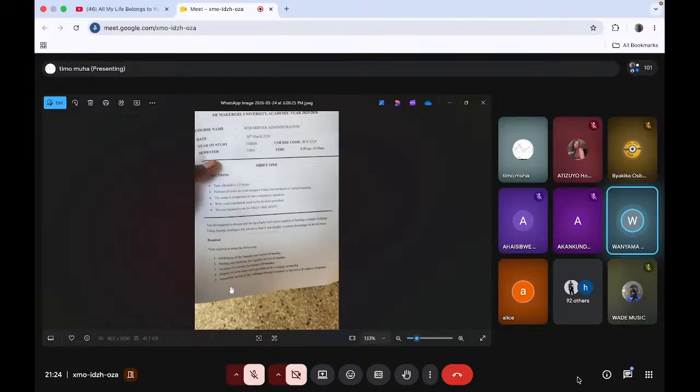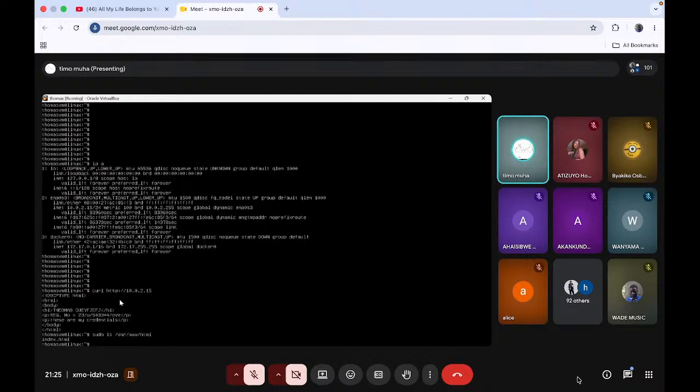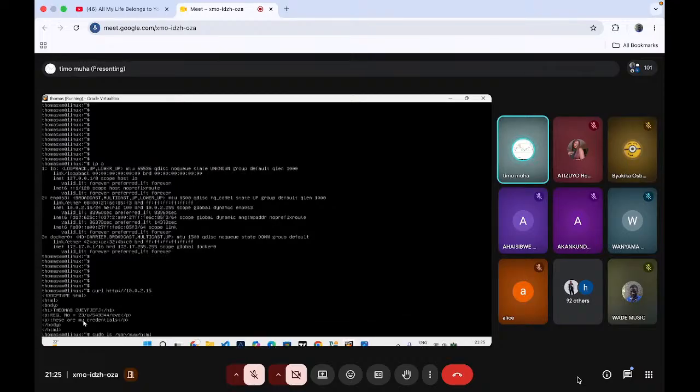What about creating a web directory? They ask us to create a web directory. Actually, the web directory is this one here, guys. When you say sudo ls /var/www/html and press enter, you can see this is the web directory. This web directory has our index.html.